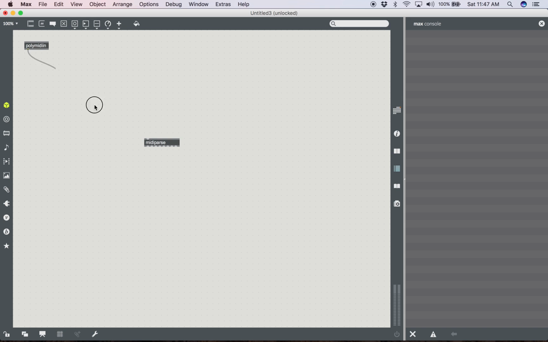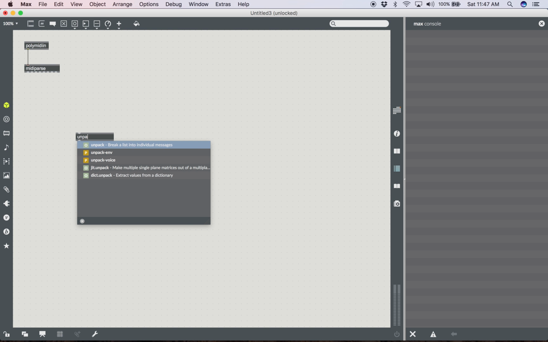So MIDI parse is going to, a MIDI message is composed of several parts: note, velocity, which controls the amplitude of your overall message, and also a lot of control messages like panning, volume, aftertouch, and all sorts of things. So we're going to parse this big message using this object here. And the first outlet of this object consists of a list containing pitch and velocity. So we're going to separate those further with an unpack object.